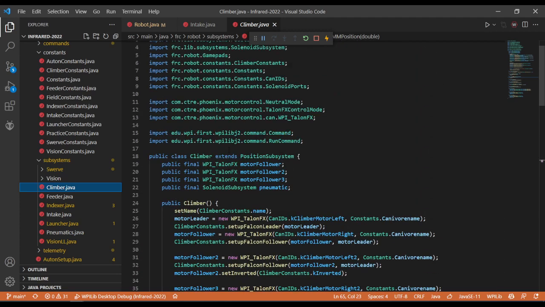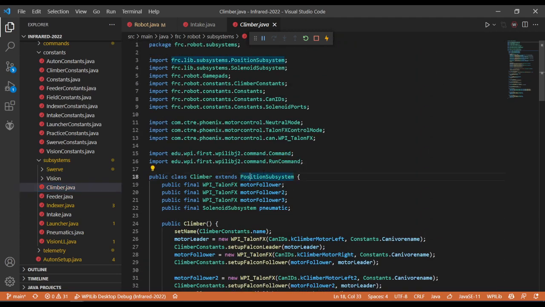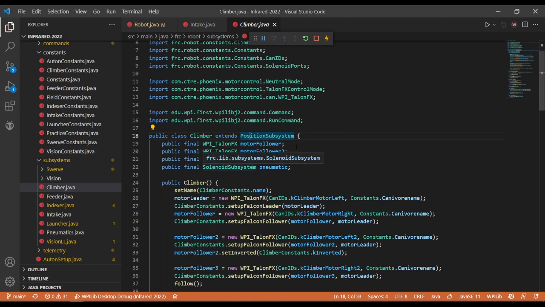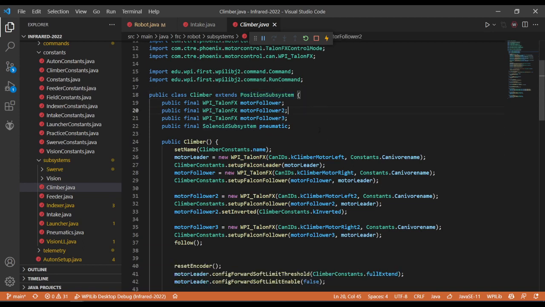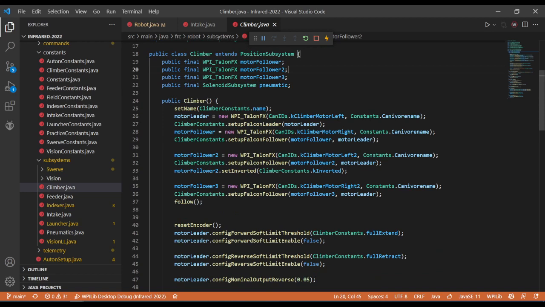So since it's a position system, we're actually trying to have it go to a certain position each time and then come back down when we're climbing. It's built a little bit differently. We tell it which motors we have again. Why does Climber only have... Oh, because it already, yeah. So it has 4 motors. It has a motor leader, follower 2 and 3. So there's 4 motors on our climb right now. And so they all get set up as Falcons. We configure them all the same.